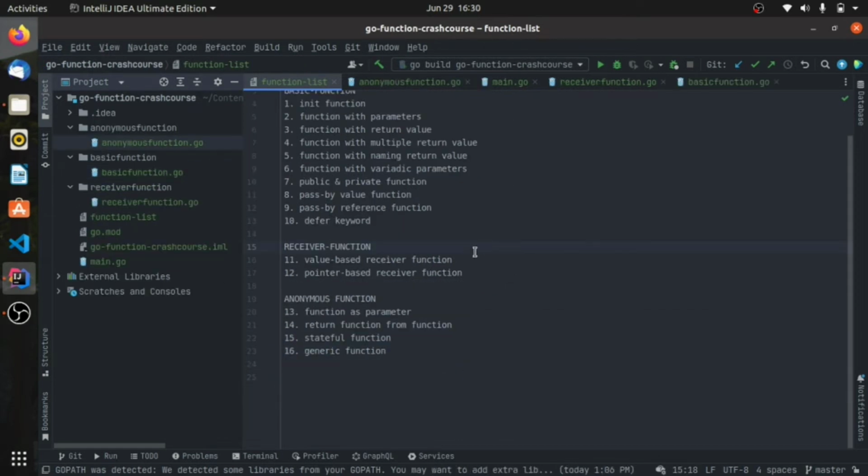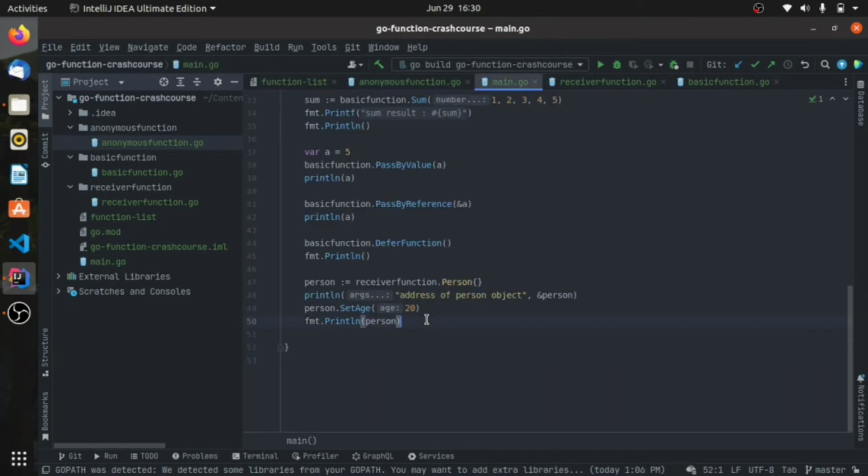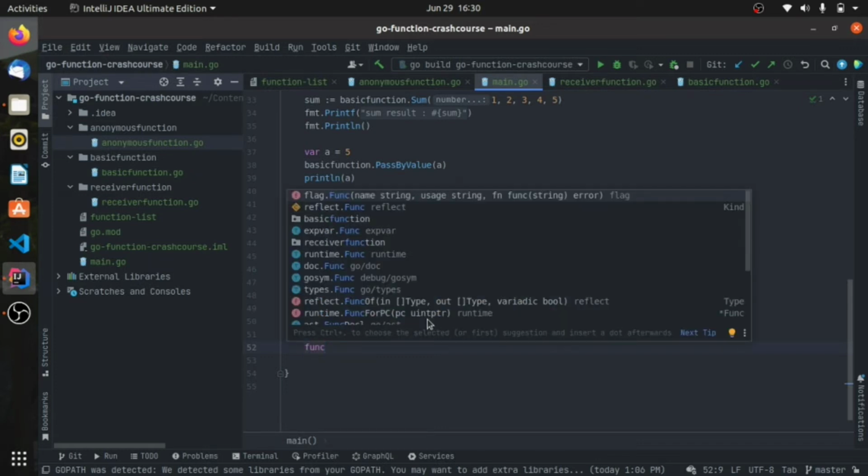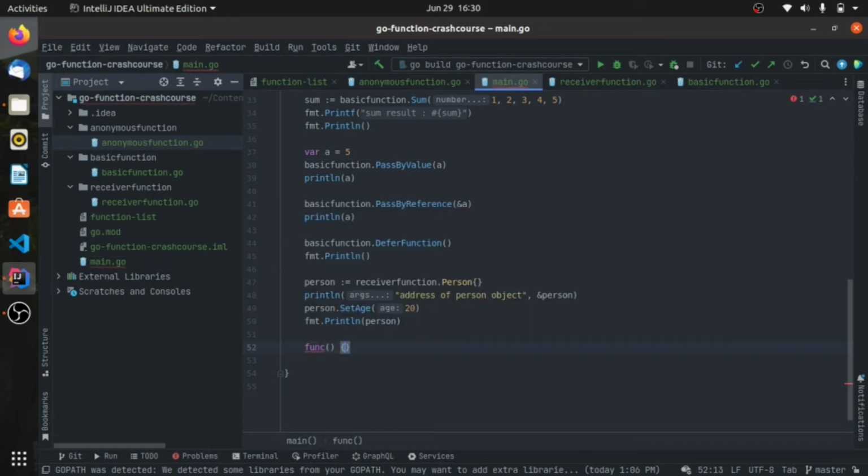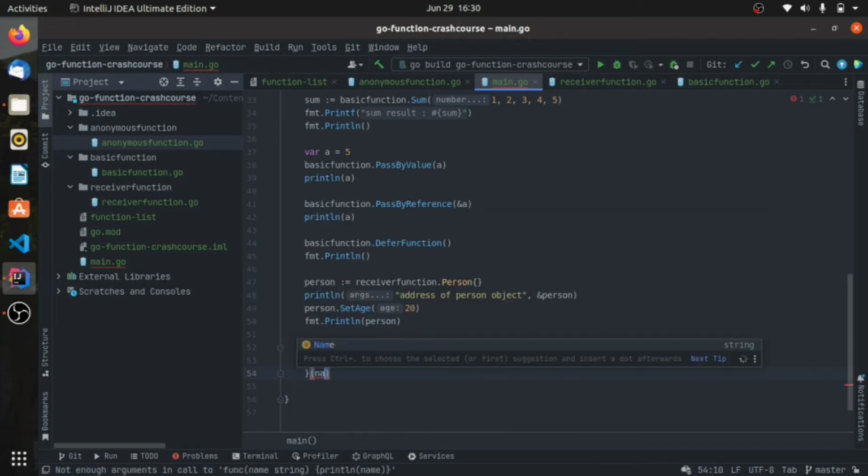Okay, so let's look into the anonymous function. So let me create an anonymous function first. It is a function with no name. So here I'm going to just write a func keyword with no argument. You can also pass an argument if you want. So I will just pass, let's say, name string. Okay, and I'm gonna print the name that was provided, and here I'm gonna directly call the function.